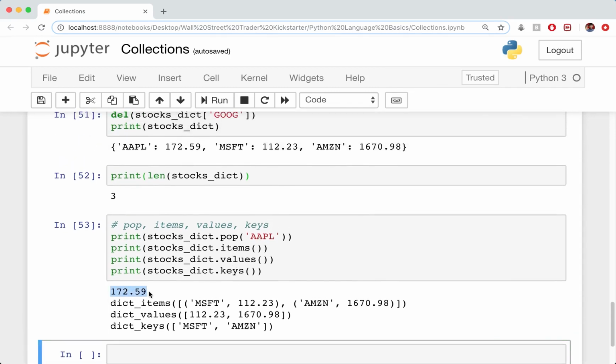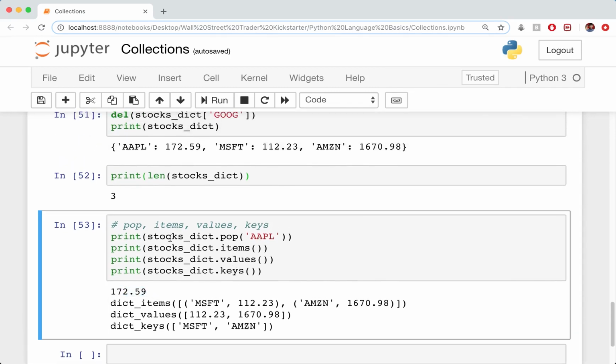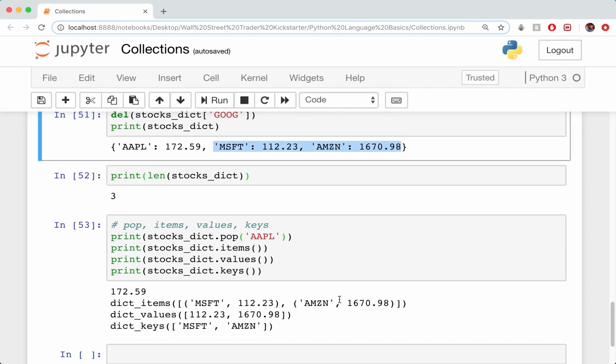First of all, you can see that this has popped our Apple stock and the price off of our list. It has also returned the value found here. In this case, it's just 172.59. How about our next 3 ones? We know at this point our dictionary only has these 2 elements in it, Microsoft and Amazon, so nothing unusual there.